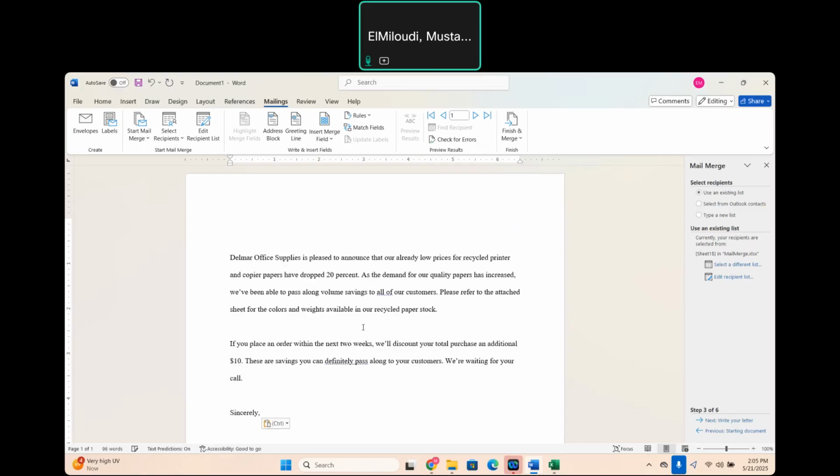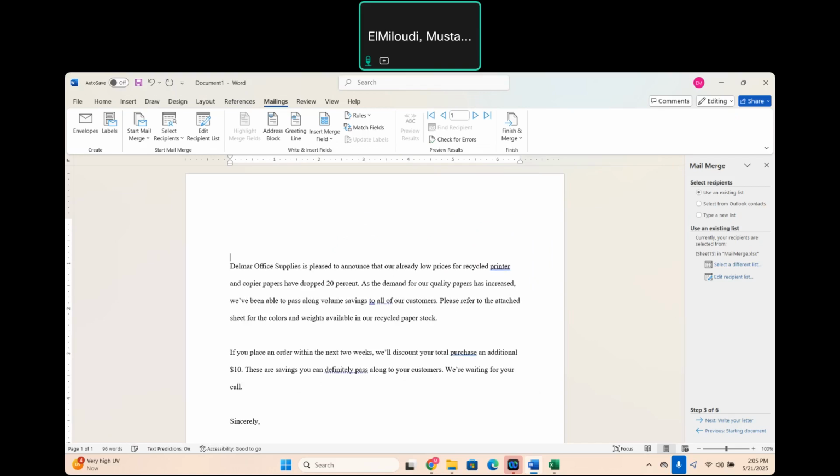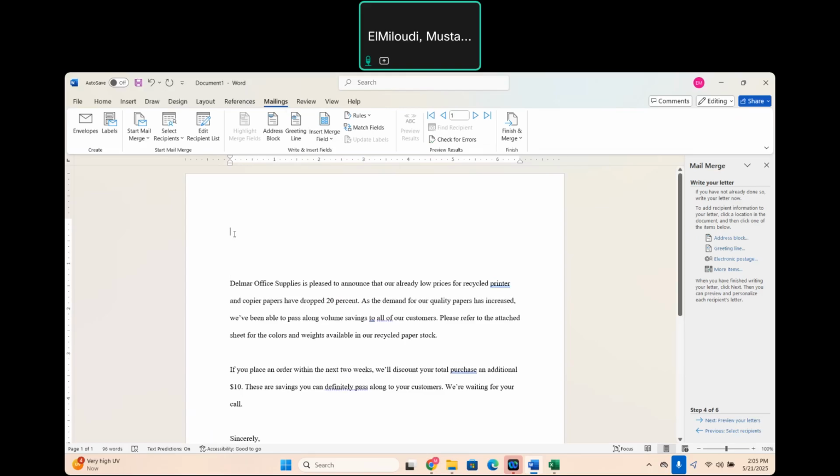Now, I already have it. I'm just going to paste it. As you can see, this is the letter, Delmar Office. This is an example that I want to send to multiple people. Okay, so now I have this. Now I'm going to go to the next one. So I'm going to write my letter, and then I'm going to start adding the information, as you can see right here, insert merge field. So this is the letter, and now I'm going to put the recipient or the destination on top.